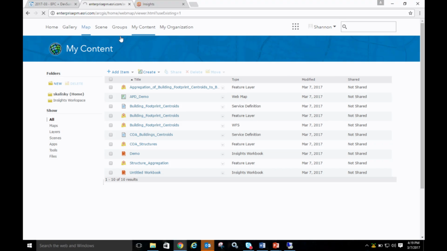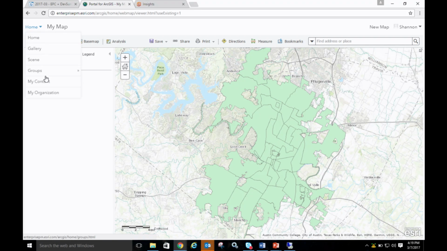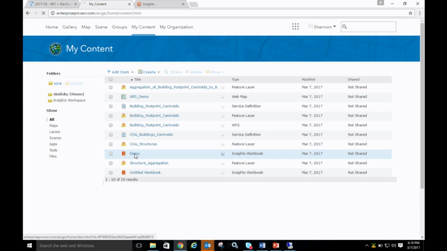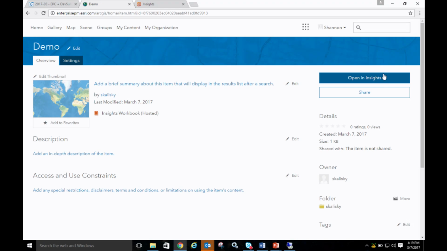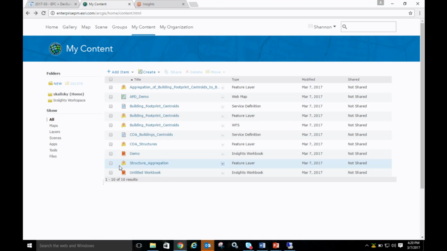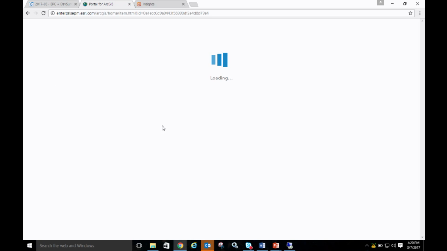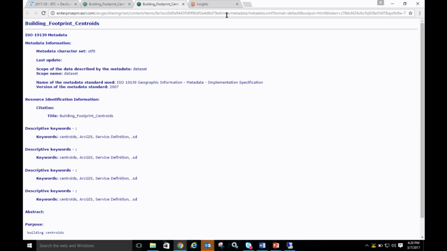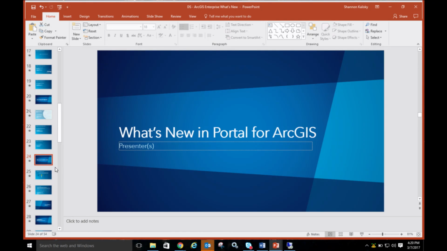Once you have an item created, you can go to the new item description pages to get more information about it. So here, with an Insights workbook, there's limited information. But if we were to pick something else, say a web feature service, which you can now publish through ArcGIS Enterprise, through the portal, you can add more information. You can edit and view your metadata and do other work with that.